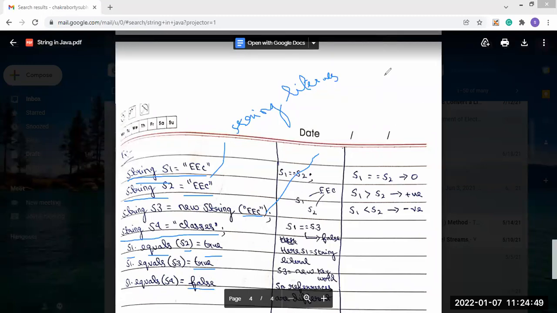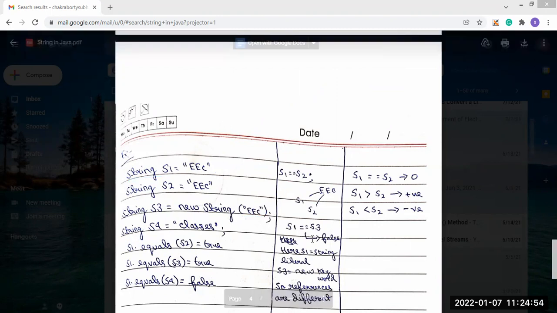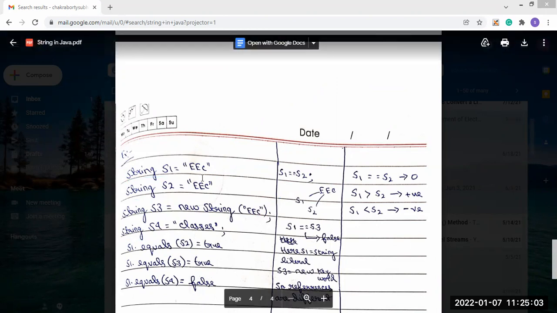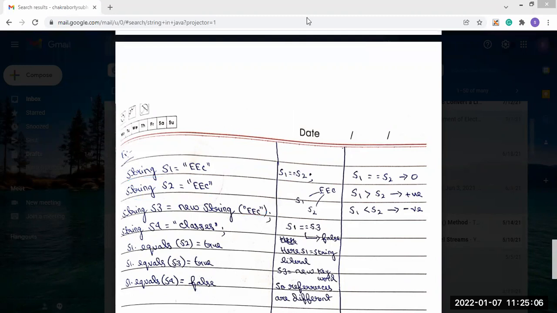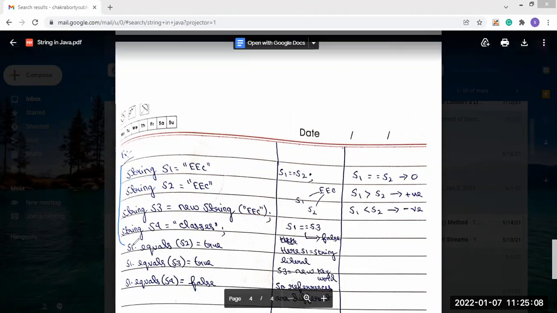But now let's see the equal to operator. In this case, we are writing the same program, over the same code. Here s1 equal to s2 will show true, because s1 and s2 both point to the same EC.